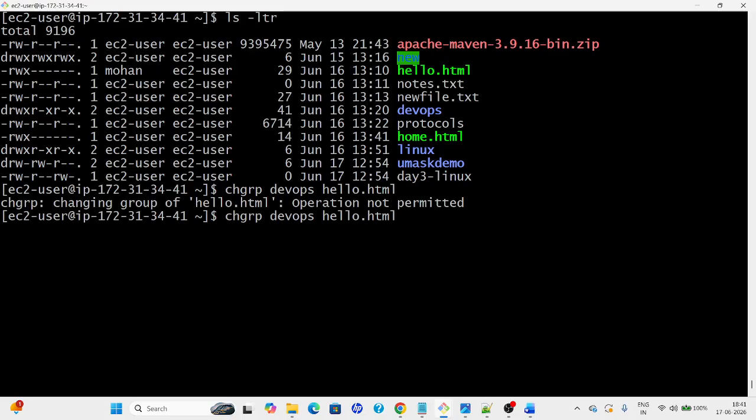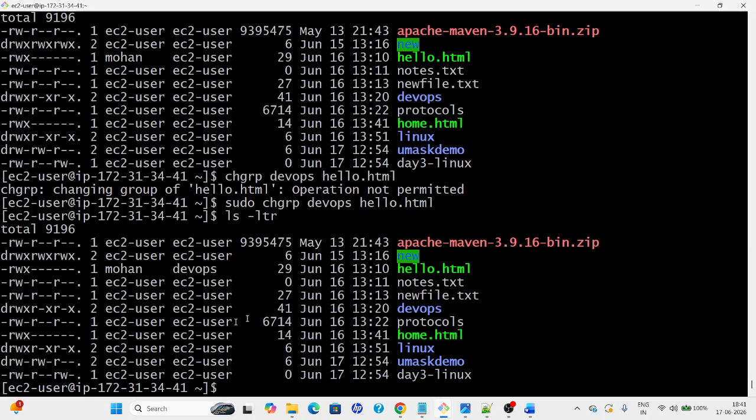Operation not permitted. So for this kind of commands, where we don't have access as a normal user, then we have to use sudo. Sudo is nothing but it is a super user, which has the admin permission, root user permissions. So now you can see it is executed, the group of the file has changed.